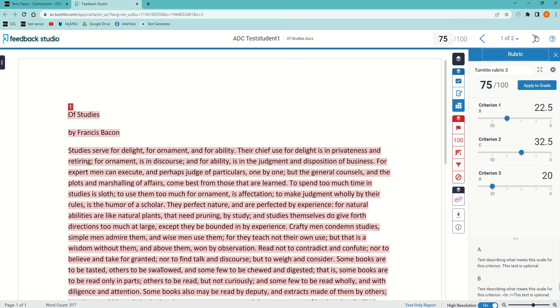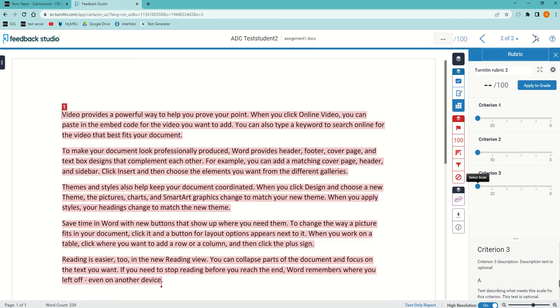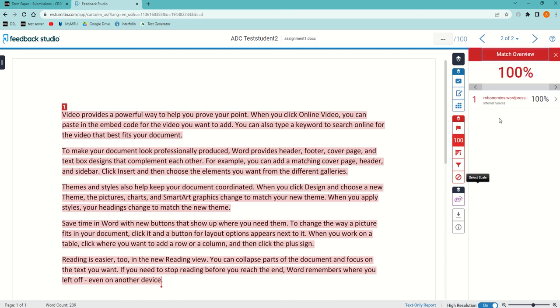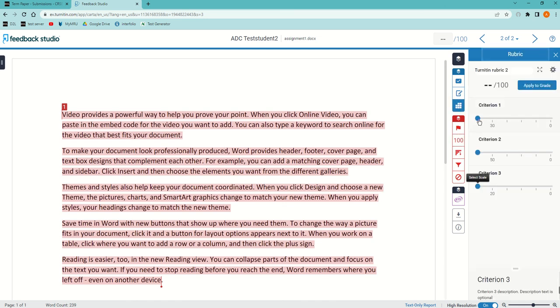Now you think that this one would bring me to the next one? Oh yeah, it did. Good. Brought me to the next student's one. And this one is also text matched, similar, but so I could go look at that report and then go back to the rubric, and then I can apply my rubric grades to this, and then apply the grade.